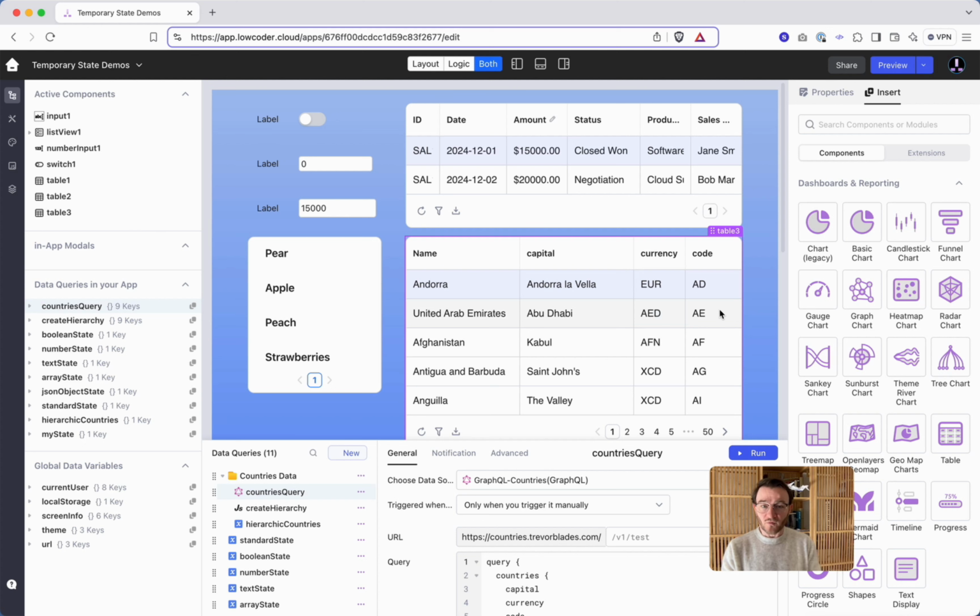So that is very interesting, because you can predefine values, states and data for applications that you would like to publish, even before they trigger any data query.